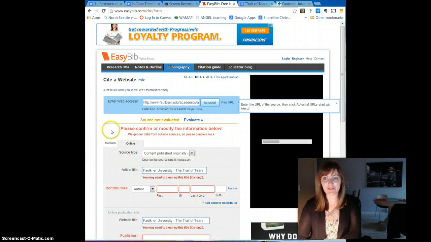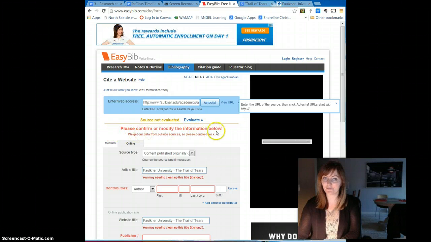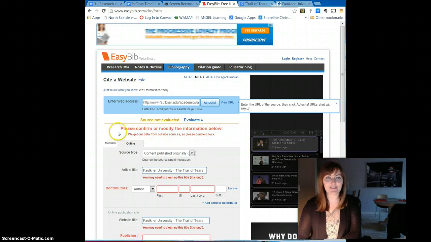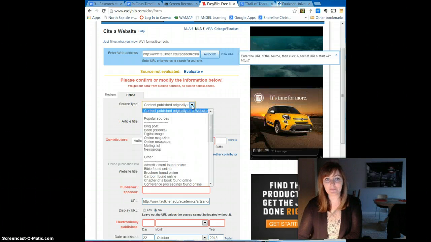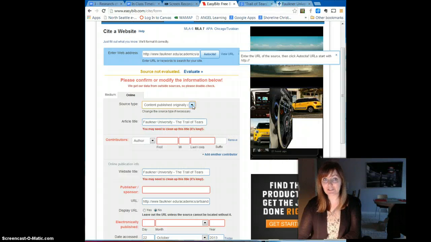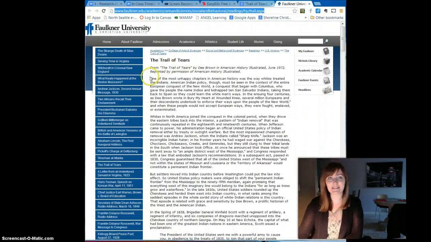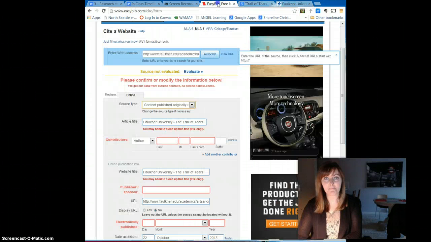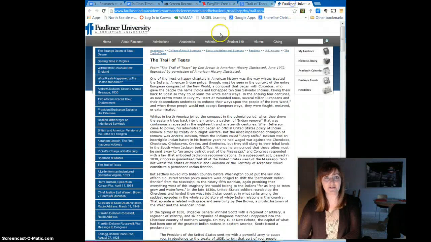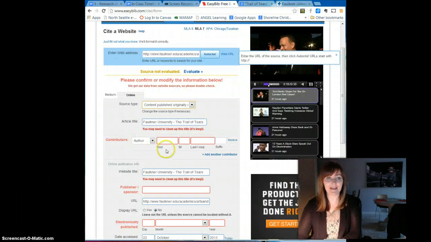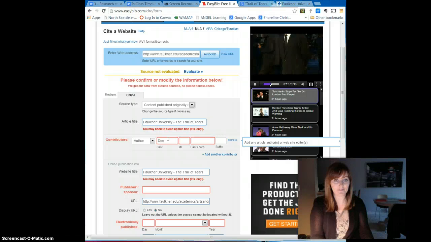And it brings me to a site, and it says to please confirm or modify the information below. So it doesn't mean you turn your brain off. There are some things that it still might ask you for. The content was published. Where was it originally published? This one I am noticing that it was at first in a journal, so you might need to change that. Also, it didn't catch the author, but here it does tell me it's by D. Brown.